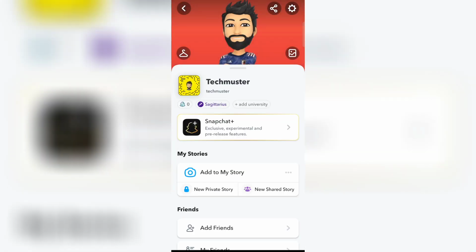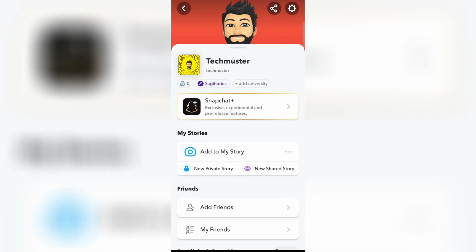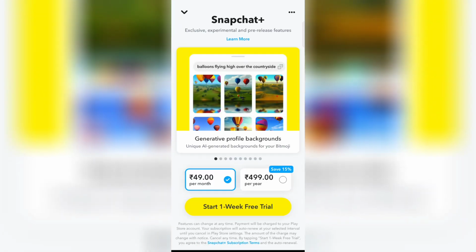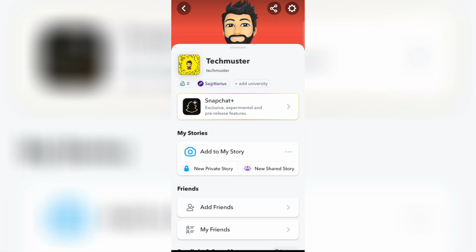If you have also not got this feature yet, this is because this feature has just started rolling out for all users globally, so it may take time to roll out for all users. This feature was already available for Snapchat Plus members, and now Snapchat has made it available for all users to use for free.